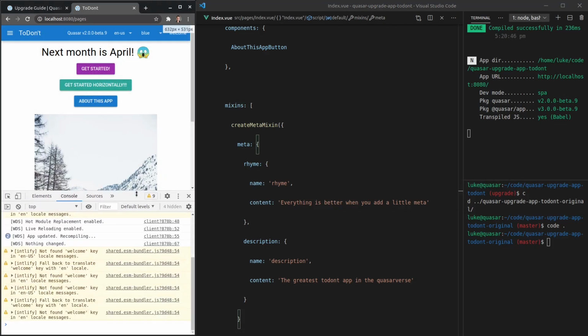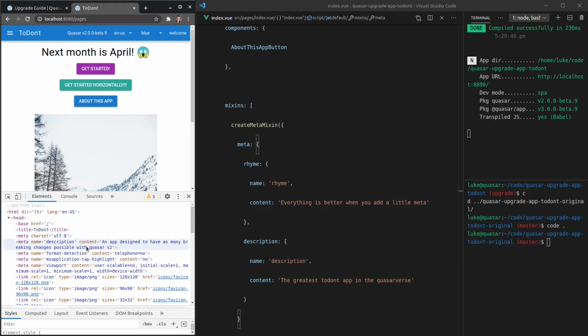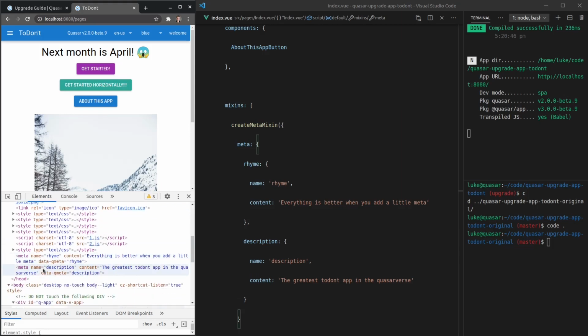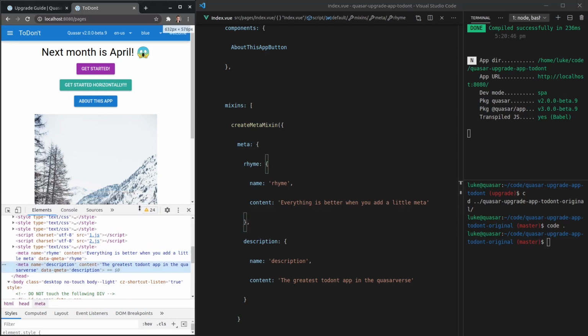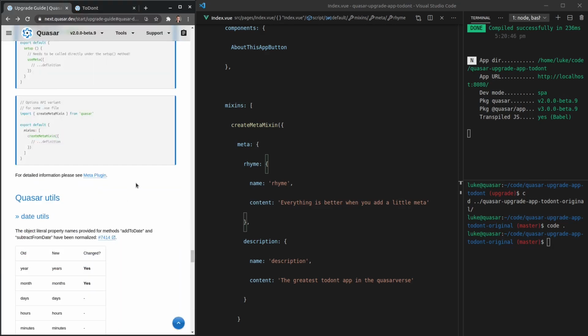What's going on here? Go back into the head. Ah, okay, the meta is actually just showing at the bottom there. So there we go. Those two meta fields are now showing up. That's just a quick way to fix using meta for Vue 3. All right, moving right along.